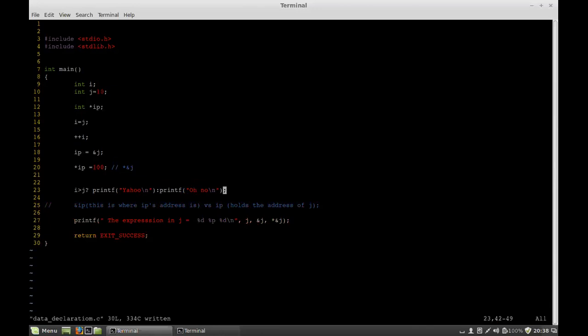So this is an example of the ternary operator. Sometimes you don't need to use if, it's like a short circuit kind of thing. Here, I greater than J, so they will be compared. In this case, I have incremented the value of I in line number 16, so it will be true. So the first line, Yahoo, will be printed. That is what is expected.